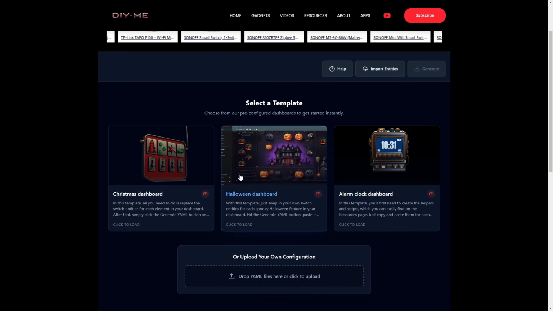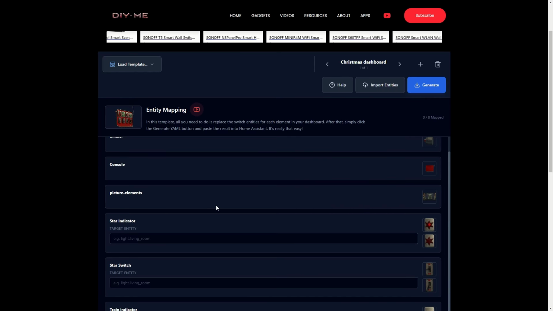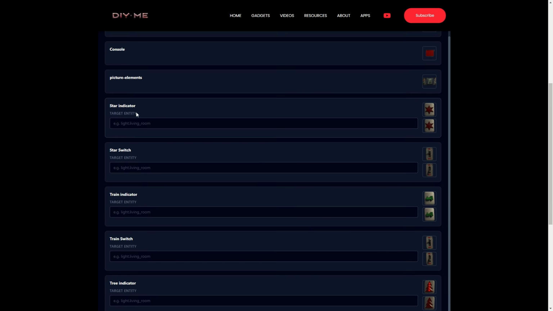And that's it. In just a few minutes, you've seen how you can use my app to quickly build or update a Picture Elements dashboard without having to mess around with complex YAML. You can start from one of the templates or even use your own dashboard and customize it with your own devices and images. Fast, simple, and flexible.